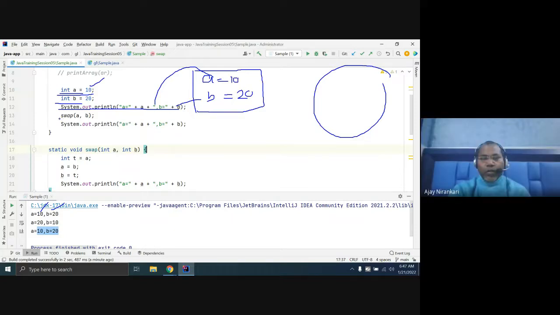Whenever you invoke the swap function, again another stack is created. Here there are two variables, again A variable and B variable. So what are you passing in A? You are passing the A value, 10. So the 10 value is copied. What is B passing? B is the 20 value, so you are passing 20.